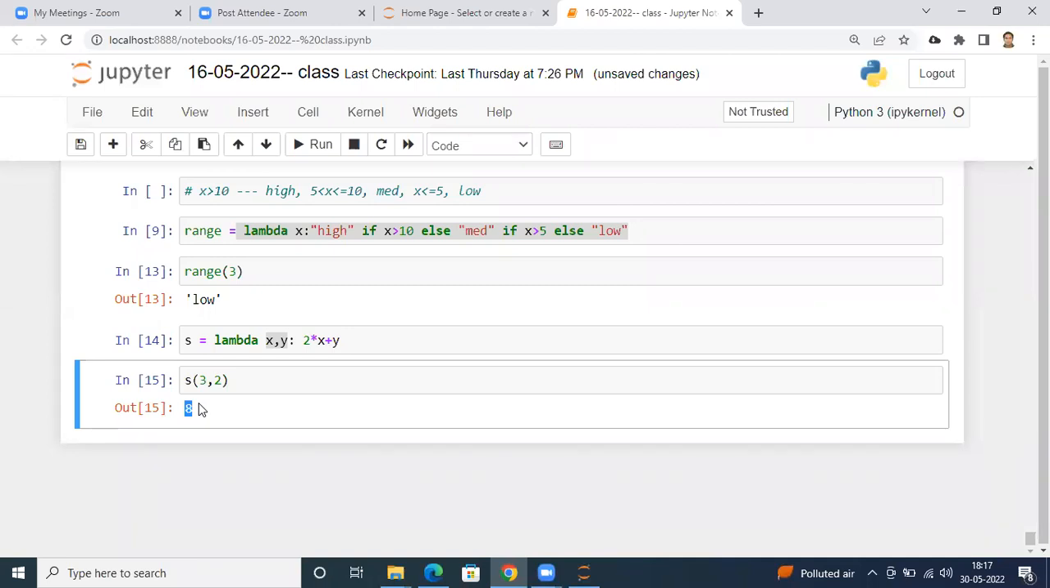Sir, I wanted to ask one thing. Yeah, please carry on. Is it necessary to assign this lambda function to some variable? No, not mandatory. Actually, we don't use it this way. We use it in a different way.